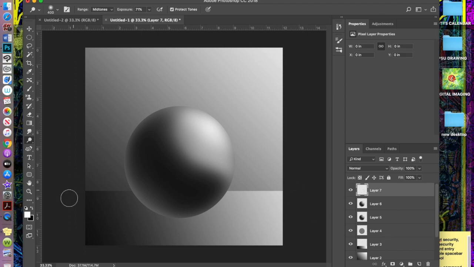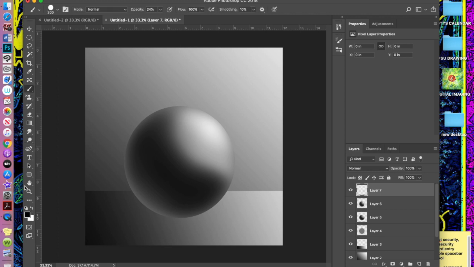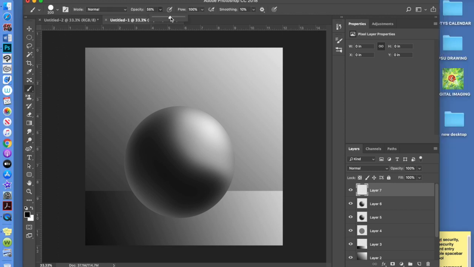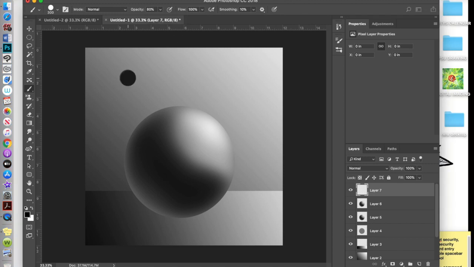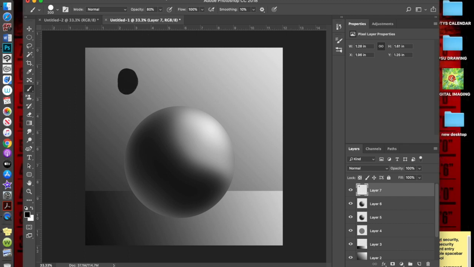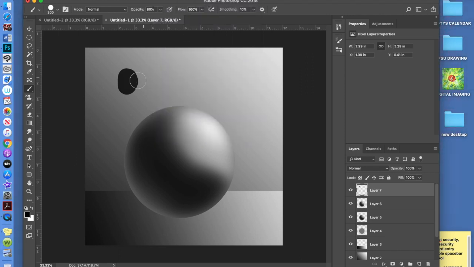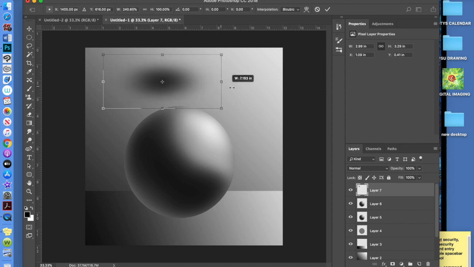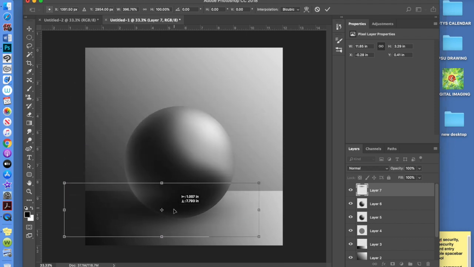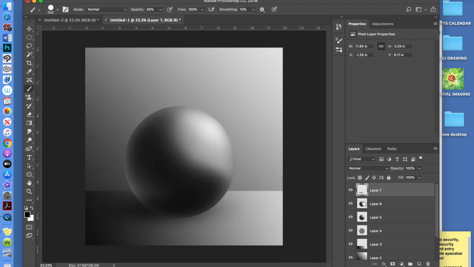Okay, one more layer. This time I'm going back to my paintbrush, switching to black, and taking my opacity almost all the way up into the 80s. I'm just going to make a little circle, and I'm going to Gaussian blur that. And then I'm going to transform it. I'll stretch it out, bring it down here somewhere, and put it behind those two circle layers.